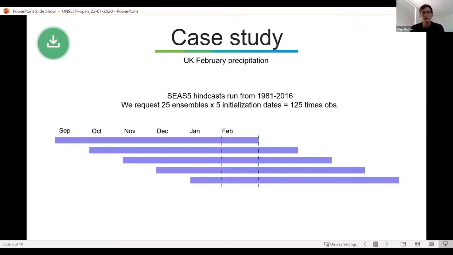So then download first. A short introduction to SEAS5. This is the seasonal prediction system of ECMWF. And to calibrate the system, they run the model from 1981 to 2016. They initialize many forecasts, and they initialize it every month.